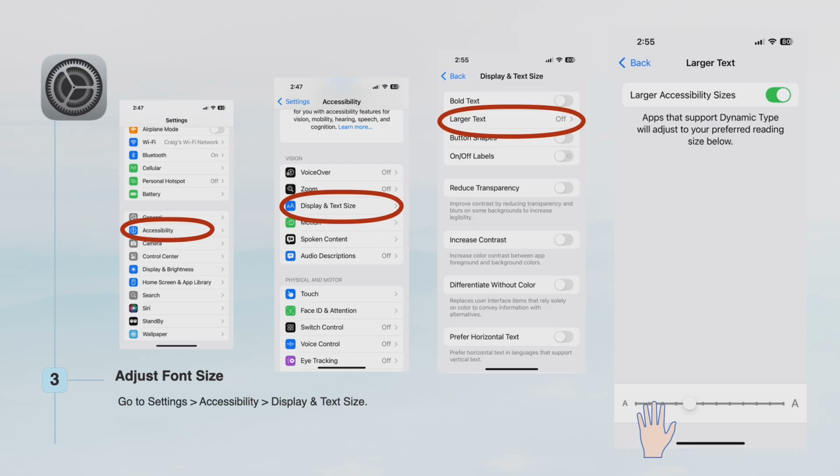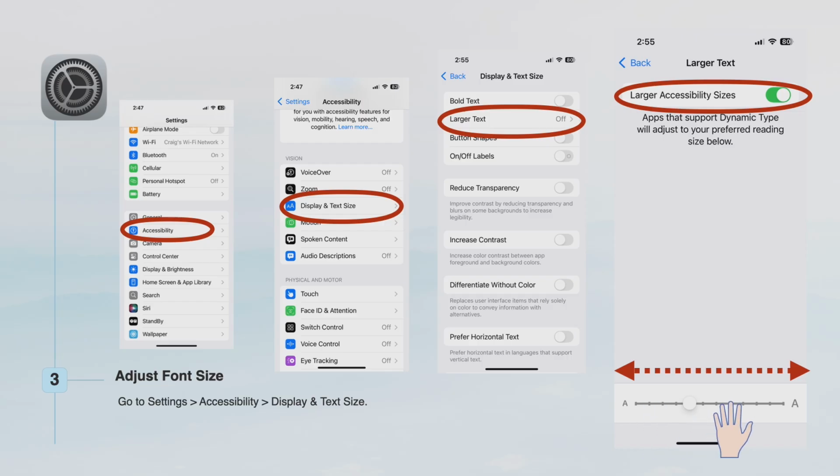Here, turn on larger accessibility sizes. At the bottom, you'll see a slider. Move it to the left for smaller text or to the right for larger text. This is really helpful if you find yourself squinting at your phone or if you'd like reading to feel more comfortable. Adjust it until the text looks just right for you.